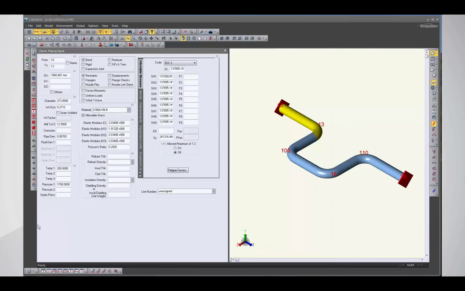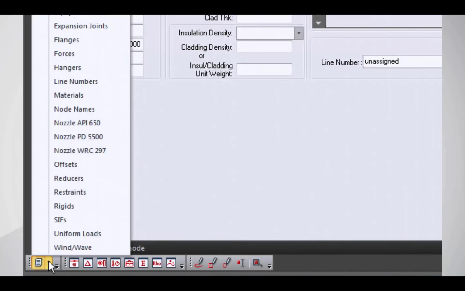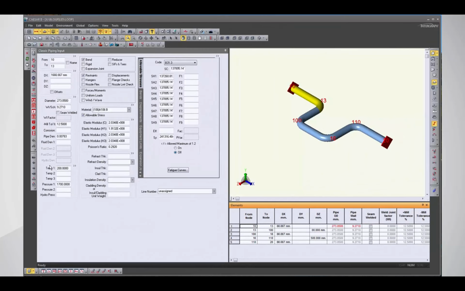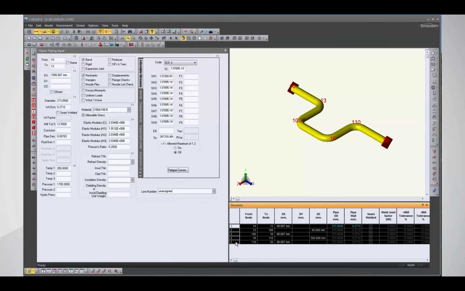One of the easiest ways to do this is to go into the list view, select elements, and down in the right hand corner we'll see that we have a list of the elements. We just need to highlight all of those. The model will turn yellow to indicate that all of these elements have been selected.